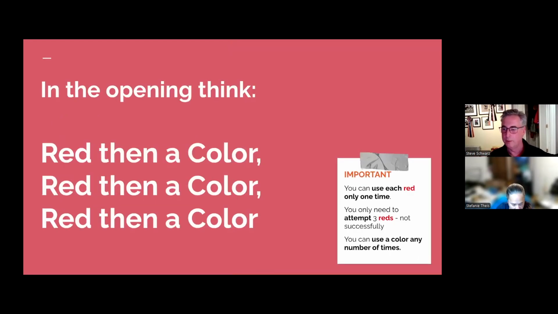So when we talk about this opening section, when you go to come up with your own sequence, this is all you need to know. Just like in the billiards game, you take a red, then you take a color for points, then you take another red and another color for points, and then the third red and a third color for points. So the key things are down in the important section here.